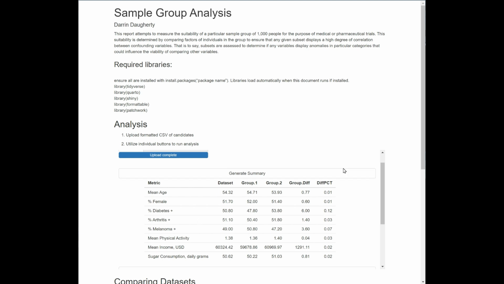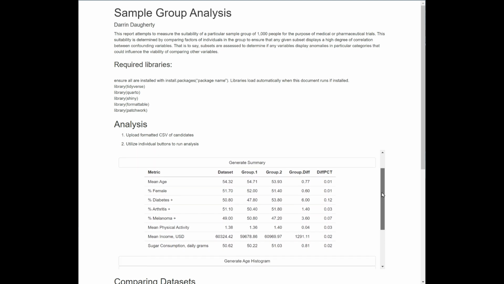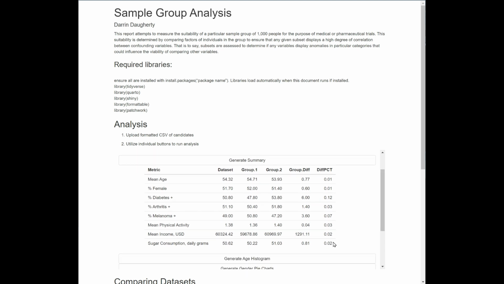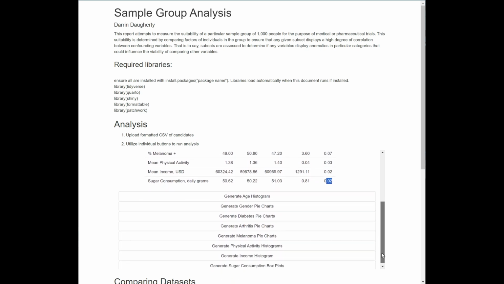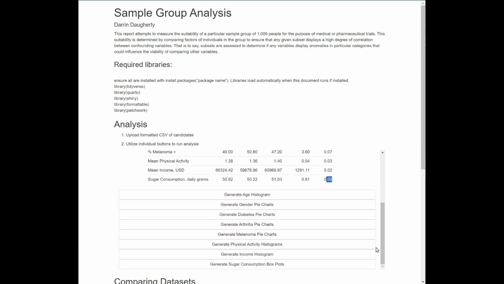Doc can use his medical knowledge to determine if these factors are significant enough to the specific drug trial he is wanting to run. In order to do that, we can also inspect all of these attributes more closely with a visual comparison. For example, let's take a look at a category that does meet our 5% goal. Sugar consumption only has a 2% difference here. We can scroll down and generate some box plots of sugar consumption to visually examine the differences.